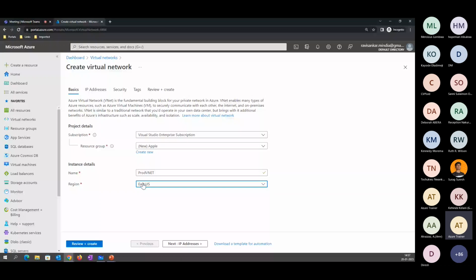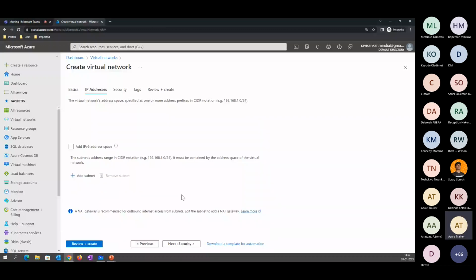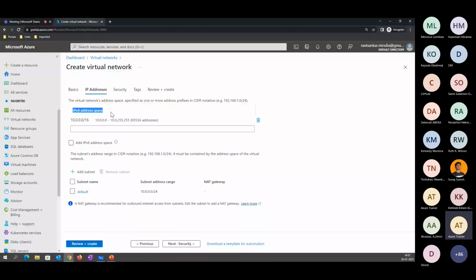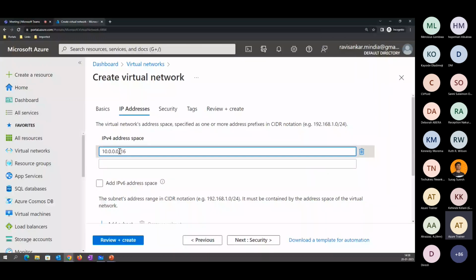Now in the next tab, you are going to provide the address space. Address space generally means the private IP address, the IP address which you are going to use internally. That IP address detail you need to provide here. Now here you can see the IP address and the subnet mask if you are using.